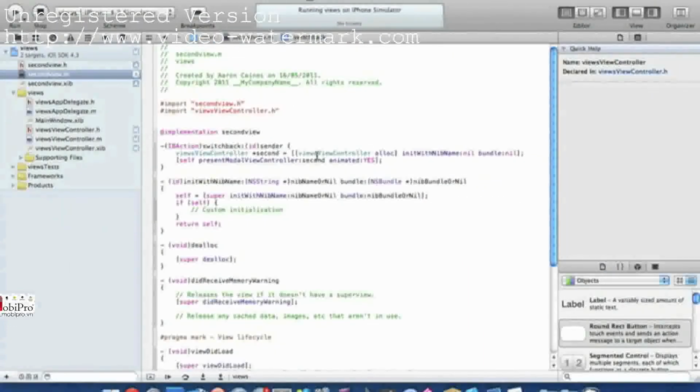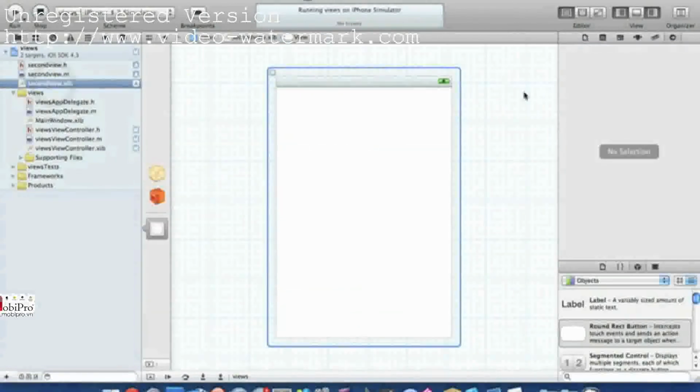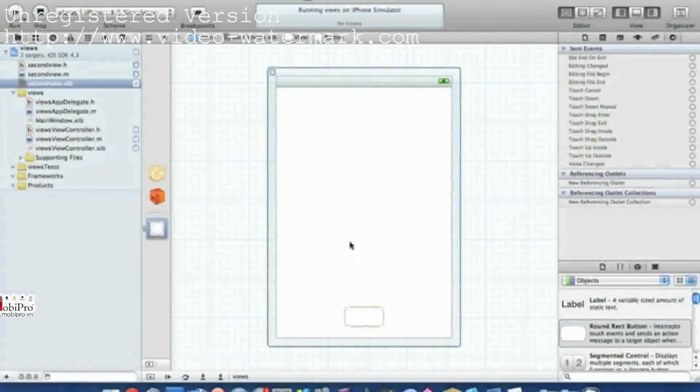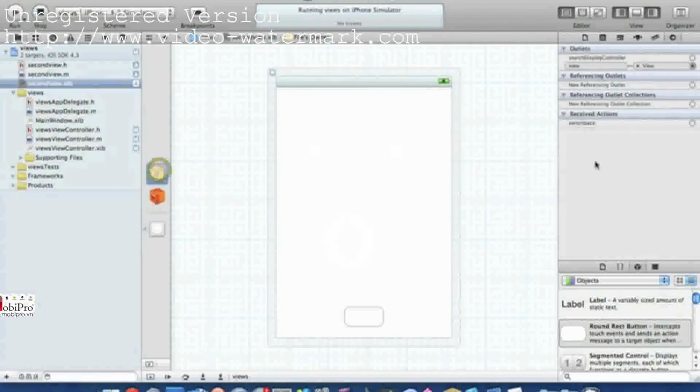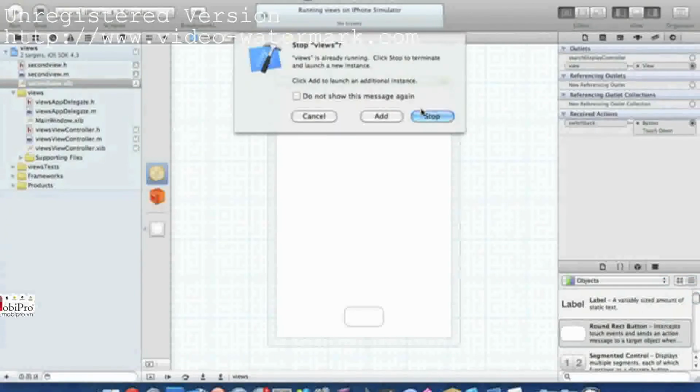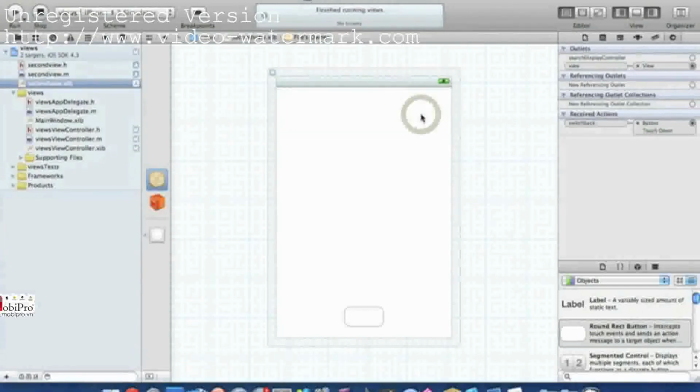Save that, and then if you go to our nib of our second view and add in our round rect button, but this time I put it at the bottom, so when we're switching views you can simply see that it is not the same view. And then we drag our switchBack to our round rect button at the bottom, and again touch down or however you want it. You can simply save that, go straight to build and run, and as usual there is no problems with my tutorials, all the coding is perfect.